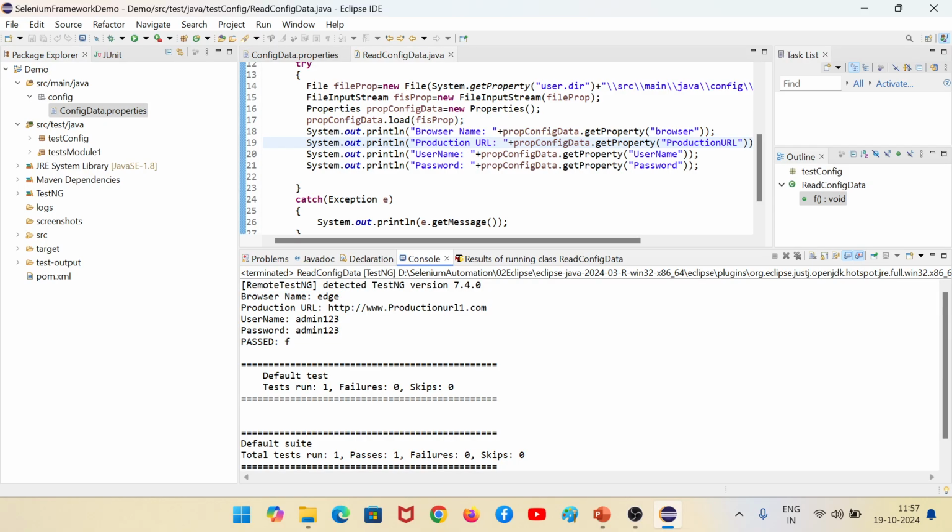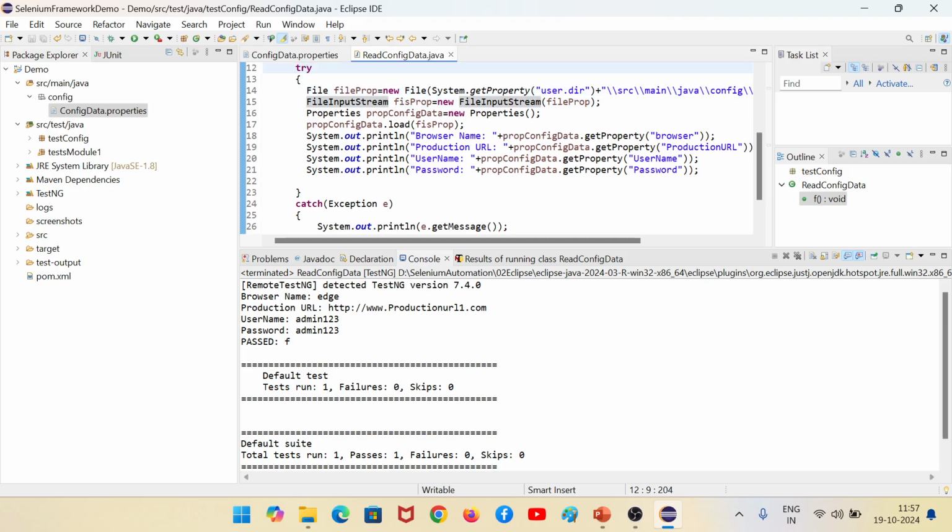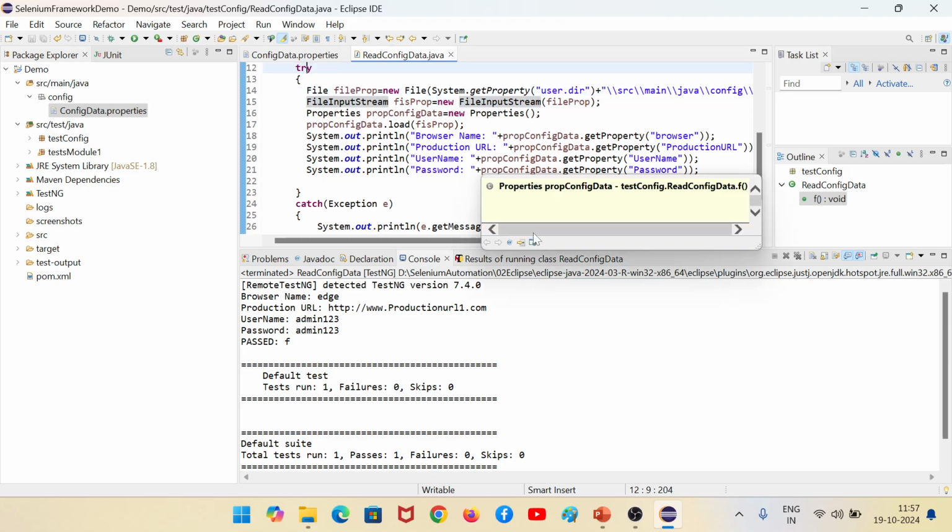So this way we can use a properties file in our framework. If in case you have any questions or queries, please let me know. Thank you.